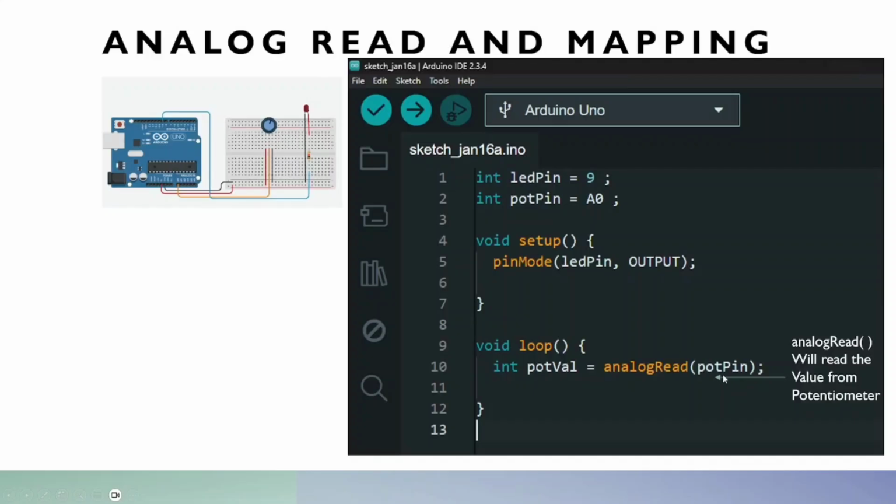So let's understand from here. The potentiometer is connected to pin A0. We are analog reading the pot pin, which is A0, and whatever value we are getting from this potentiometer pin is stored inside this potValue variable. When we turn the knob, these values will change and be stored inside potValue.